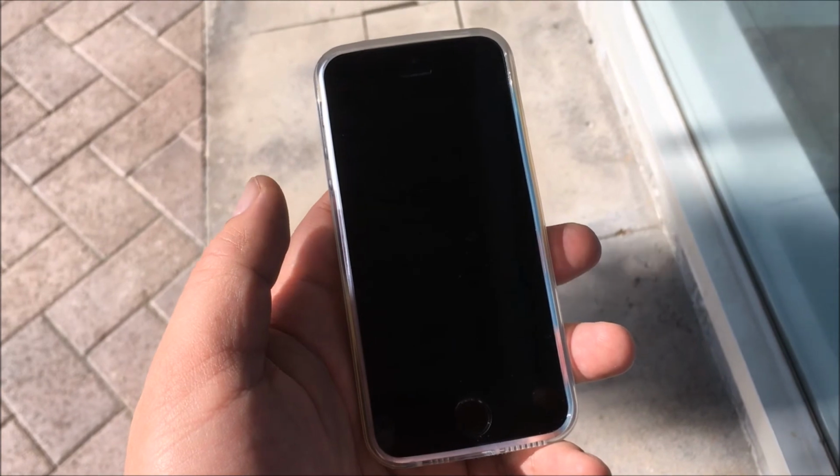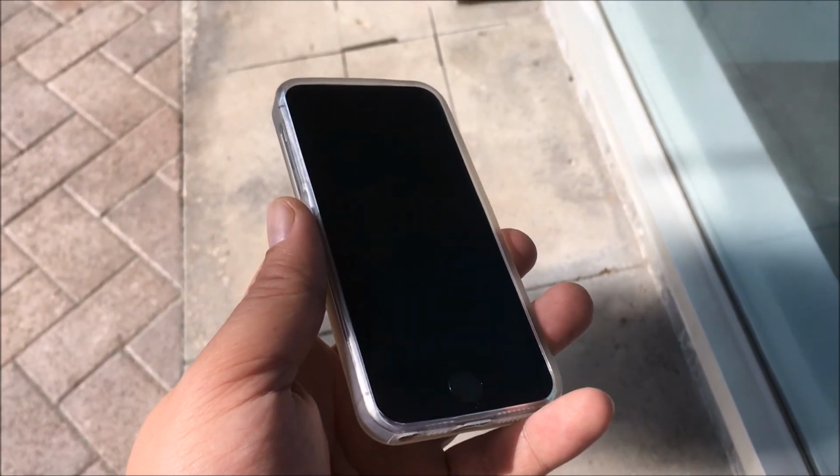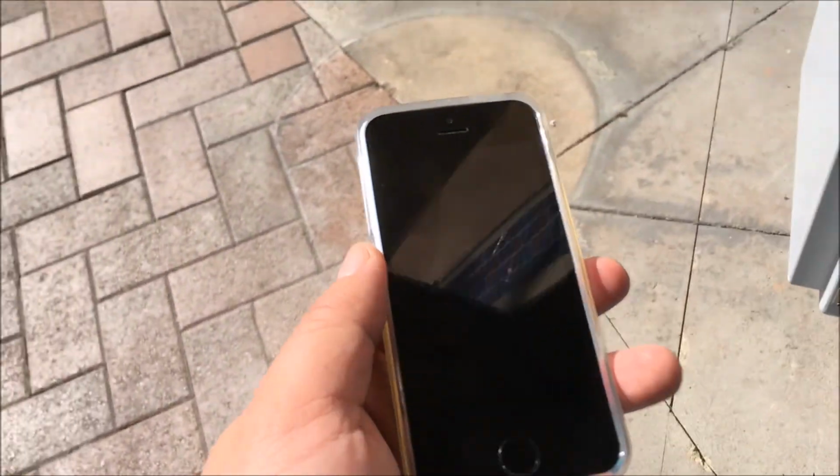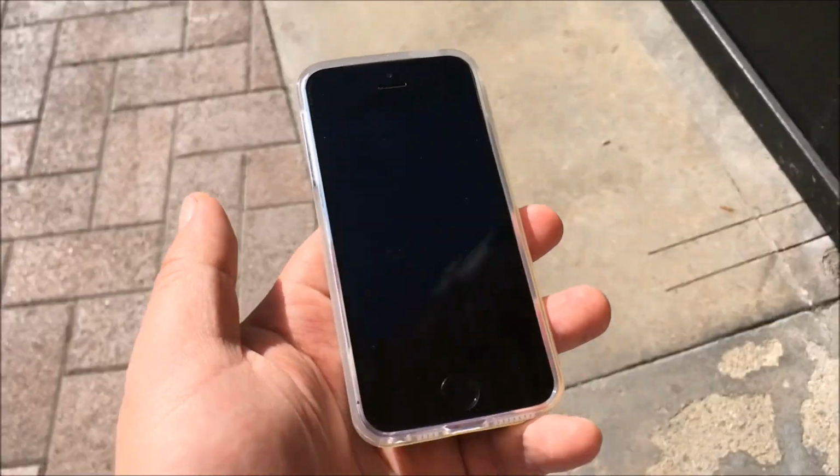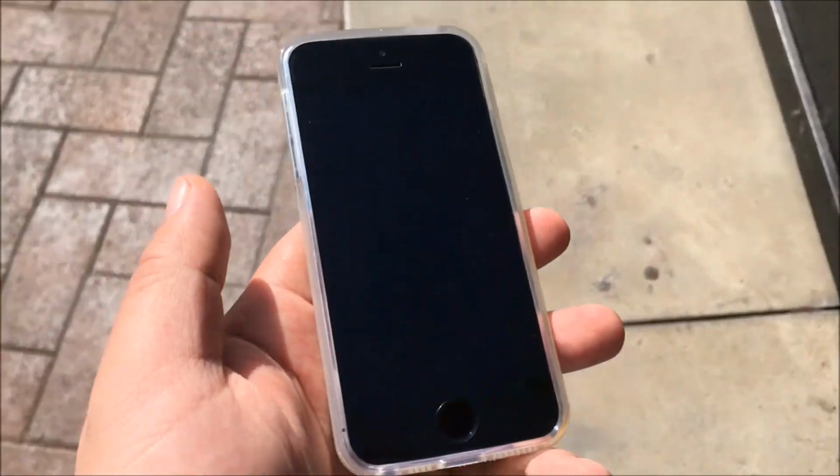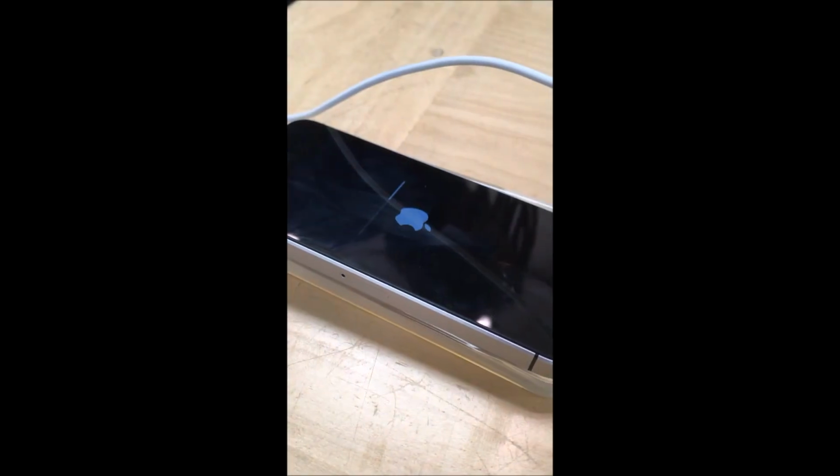I went to Apple 10 minutes before it opened, got an appointment. Should be in there in 10 minutes. They said there's a 10 to 15 minute wait time. So we'll see. It's already been 7 minutes.